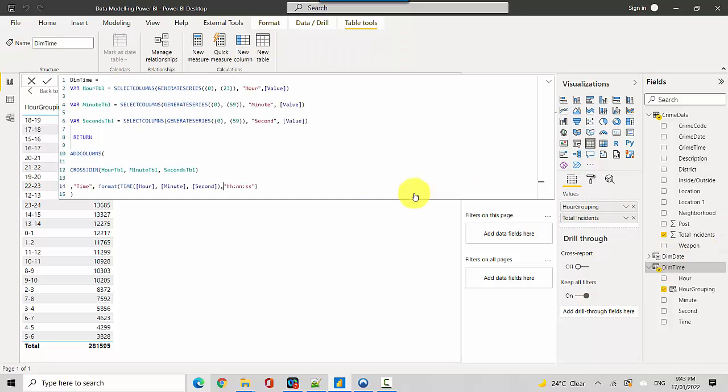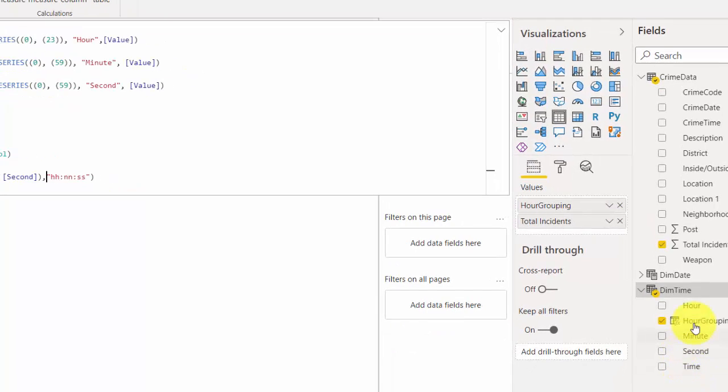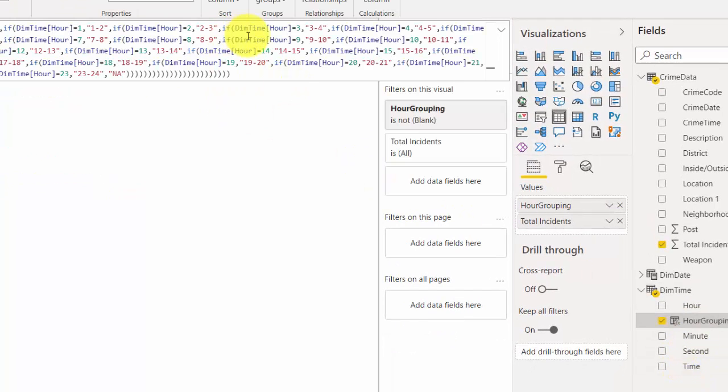In the time, you could also have, like over here, I've created this hour grouping and you can see it's just a very simple one, 1 to 2. So if the hour is 0, then we are just saying 0 to 1. So I've essentially got 24 groupings, but you could have smaller groupings. You could have morning, evening, night, and you could probably go and see how the crime is trending by a specific time of the day.